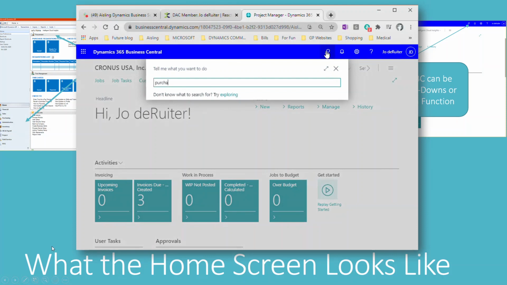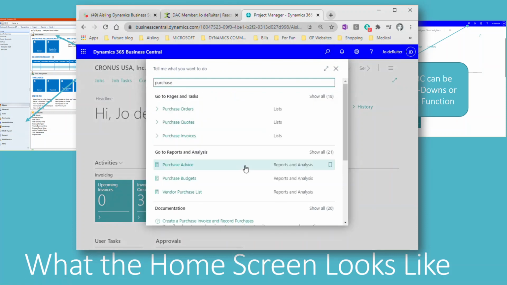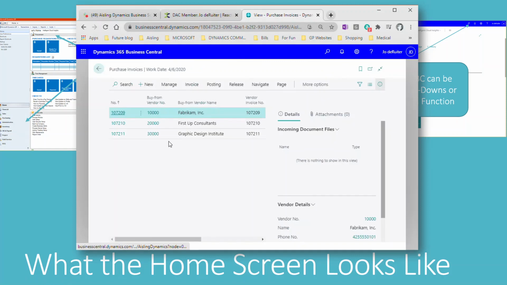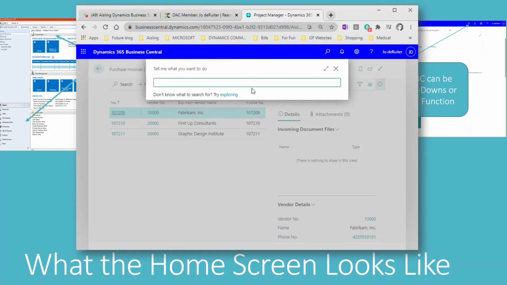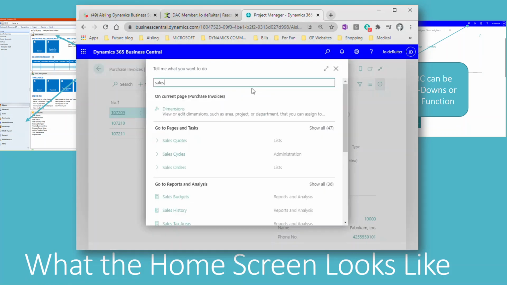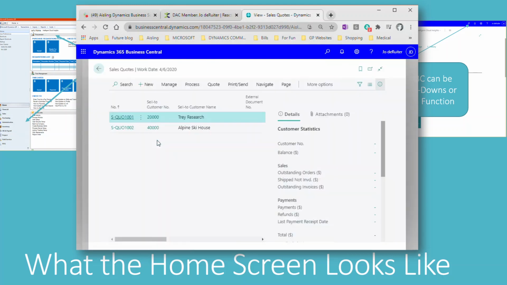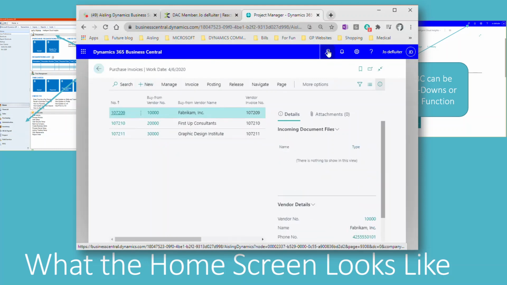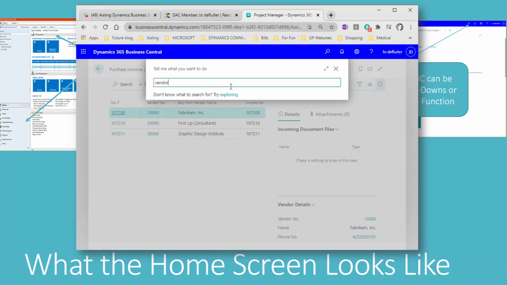If I want to come in here and enter a purchase invoice or a purchase order, boom, that search moves pretty fast. And then it's a matter of getting there and entering it. If I want to get to a sales invoice, I don't necessarily have to do drop downs. I can just use this search tool and find whatever it is about sales that I want to do. If I need to enter a new customer, I can just quickly do the search.